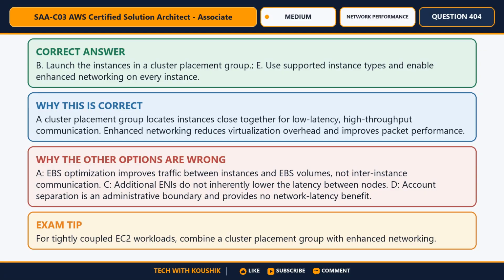The correct answer is B. Launch the instances in a cluster placement group. E. Use supported instance types and enable enhanced networking on every instance. Here's why. A cluster placement group locates instances close together for low latency, high throughput communication. Enhanced networking reduces virtualization overhead and improves packet performance.